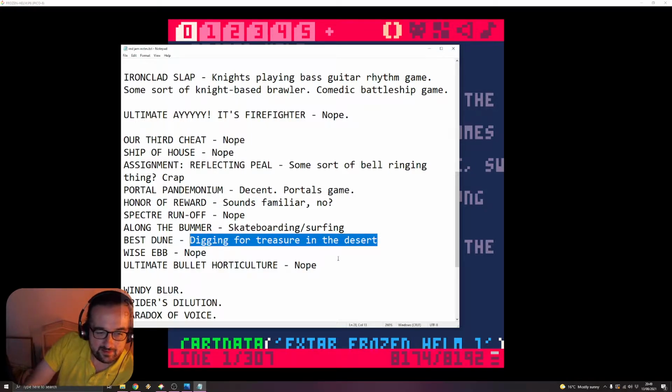Wise Ebb. I mean, Ultimate Bullet Horticulture does sound funny, but the name's too long. It wouldn't fit on the screen. The cart name would be too long. Also, there was that Toy Box Jam game, Bat Horticulture. We don't need to be crowding the horticulture themed Pico 8 games. You know, let's not crowd that area.